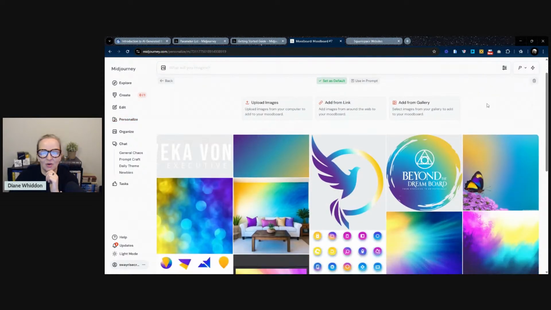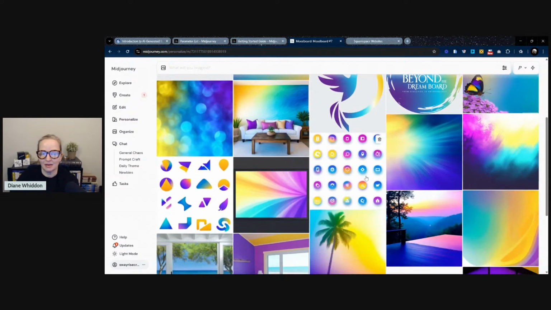Let's look at it. So I created a mood board for a client of mine. Her name is Vivica von Rosen, and this is her brand. These are her logos. These are the four things I started with. And so I ran a whole bunch of images, and then I got these images.